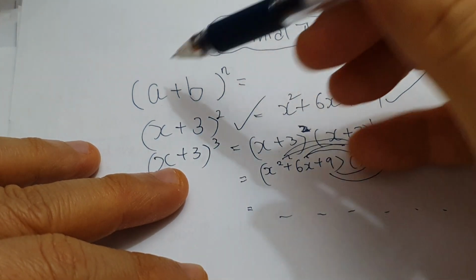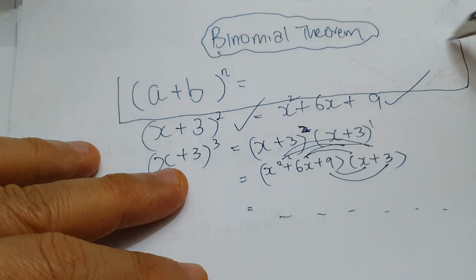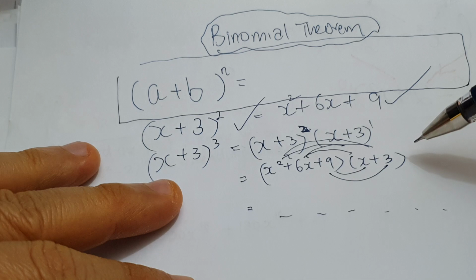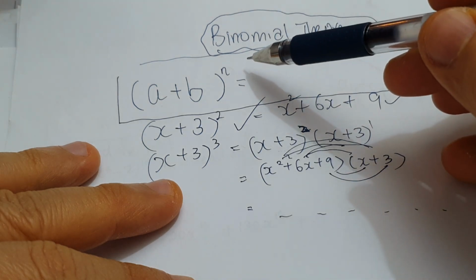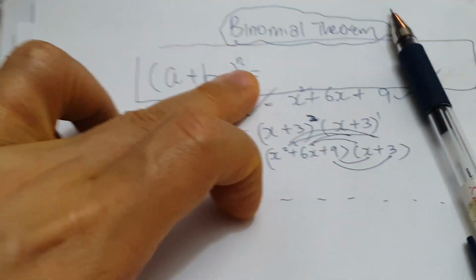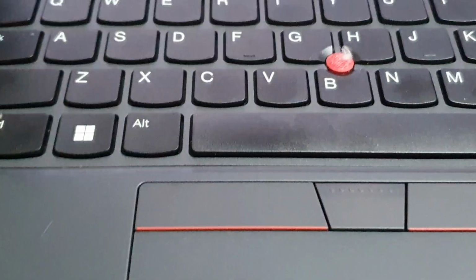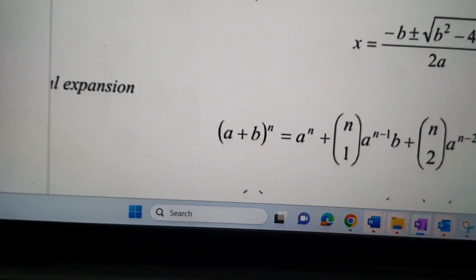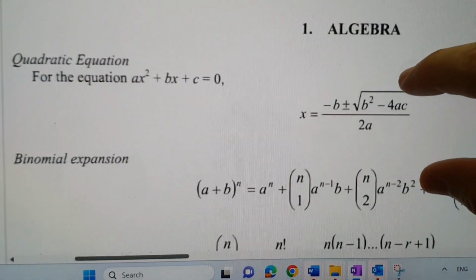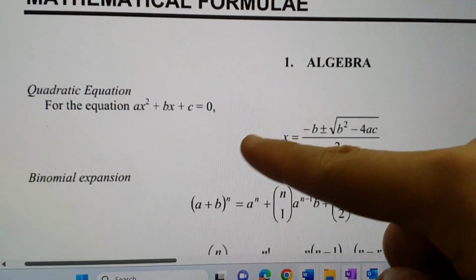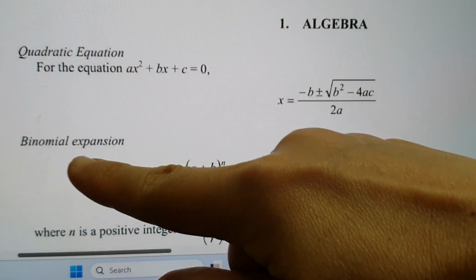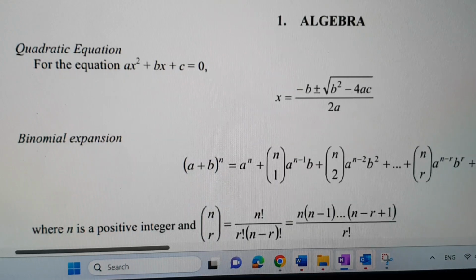But this binomial theorem that we're going to go through now doesn't require you to expand step by step like that. There's actually a so-called formula for you to expand to any power you want, and this theorem can be found in your formula sheet. This is your formula sheet that you'll get in your exam paper. You will have this, which we learned in chapter 1. Then binomial expansion, this is actually the formula.